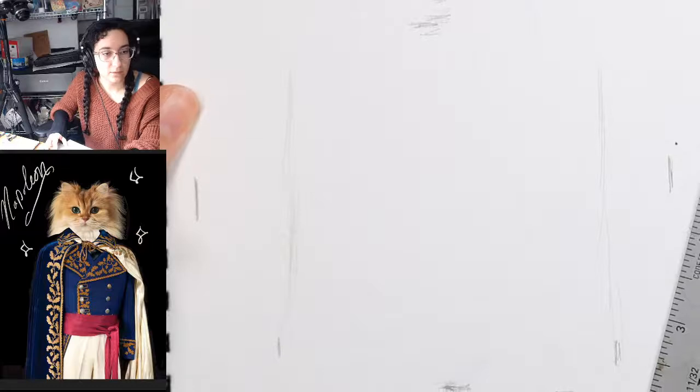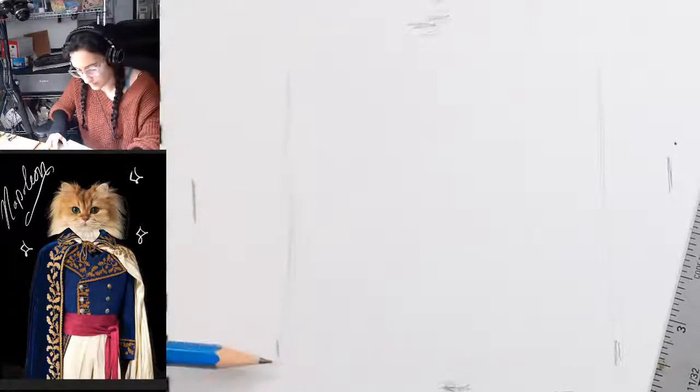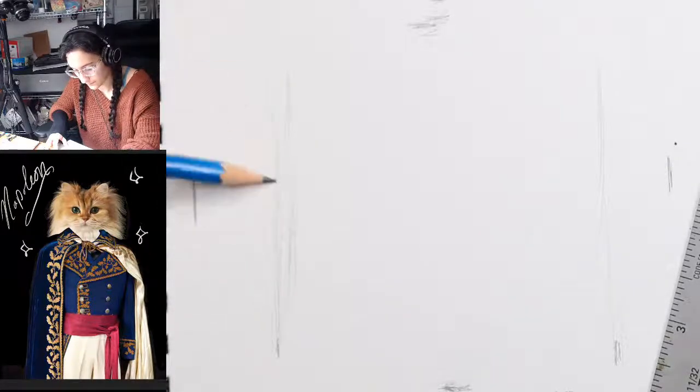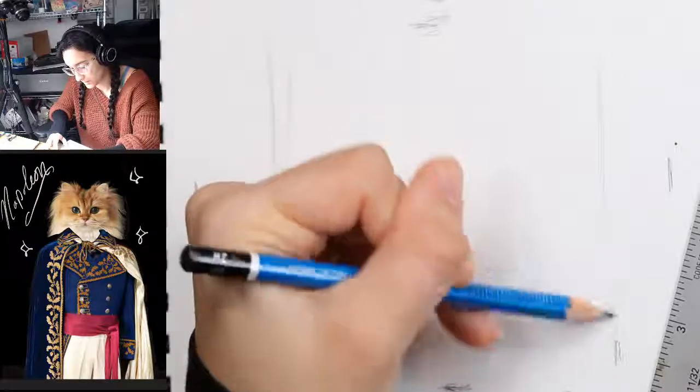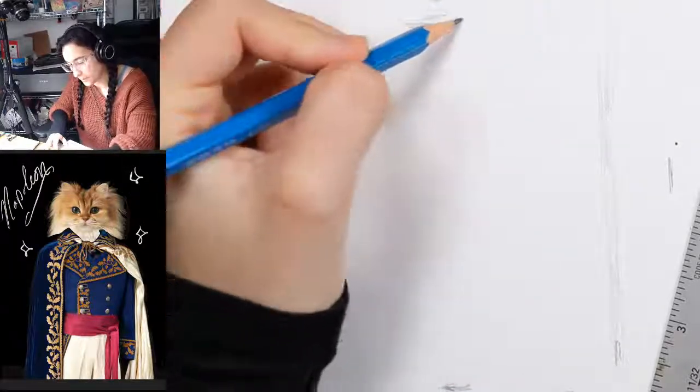There we have it, folks. This is the 4x4 square we're going to be using today. Hope you guys are all doing well.